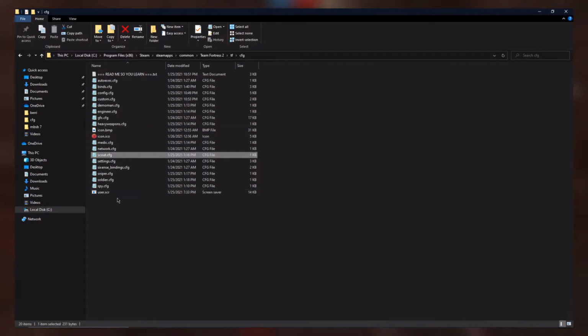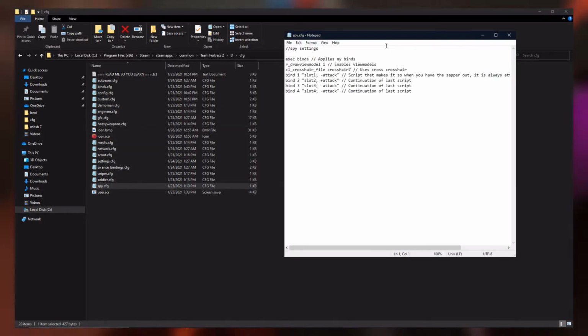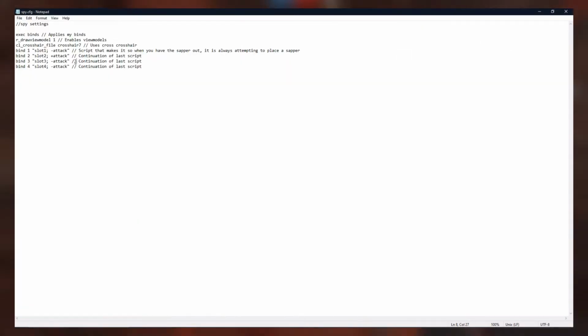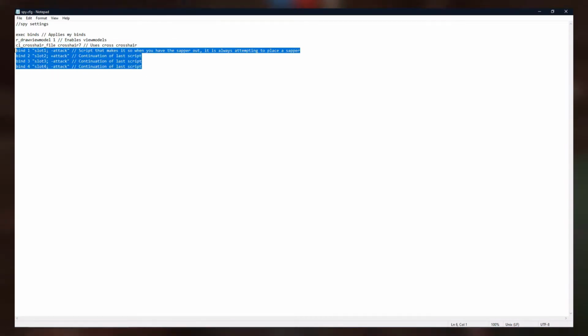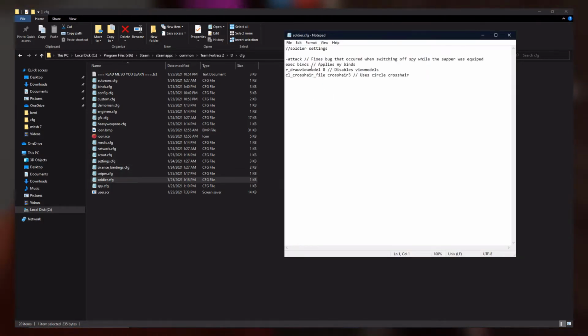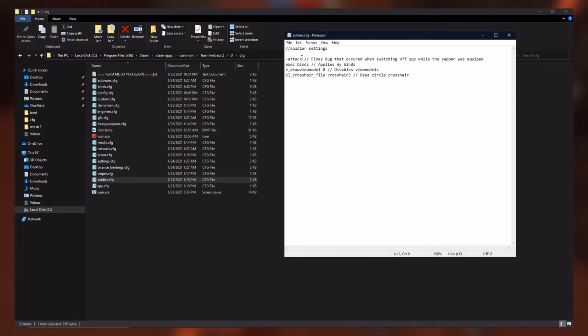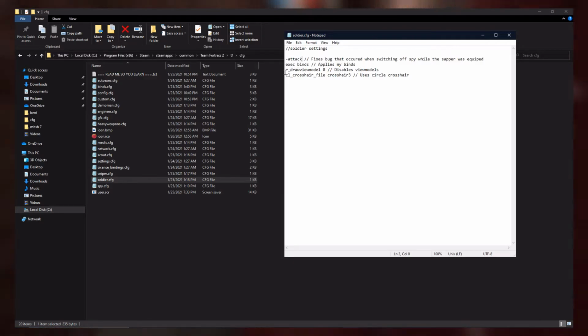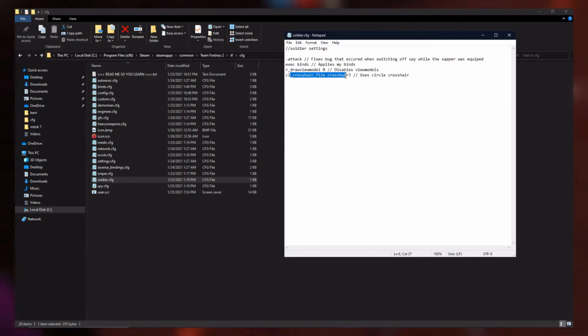For example, let's go to spy. See spy, I have these commands run whenever I switch to spy. So it executes binds, which is the command, so it gets all my keybinds right. It turns on view models. It changes my crosshair to the little cross one, and then I run a little script. But in contrast, I'll go to the soldier one, and this one fixes the little bug, executes binds, turns view models off, and switches to the circle crosshair.